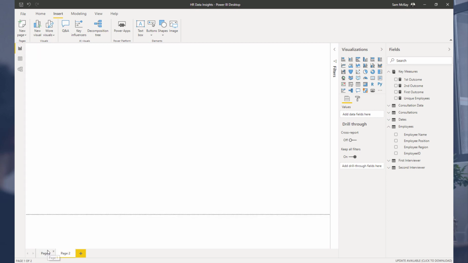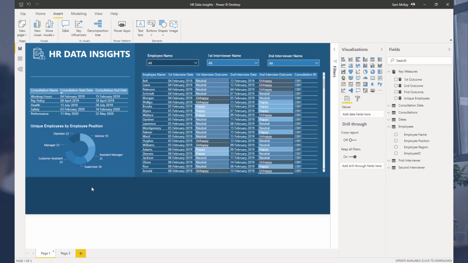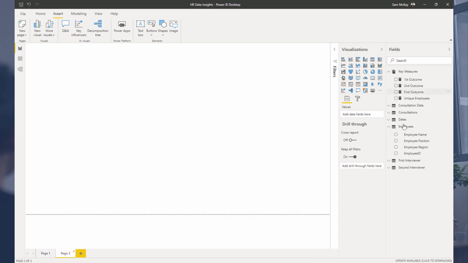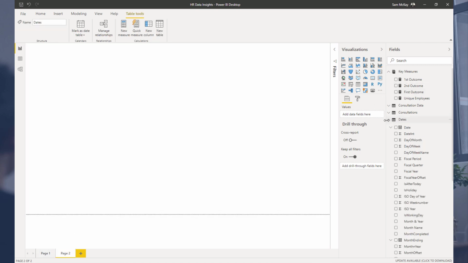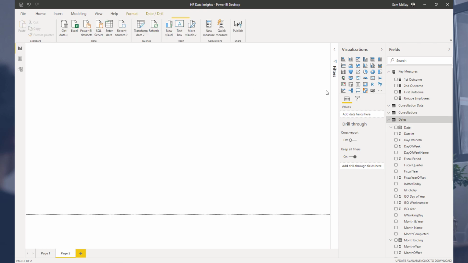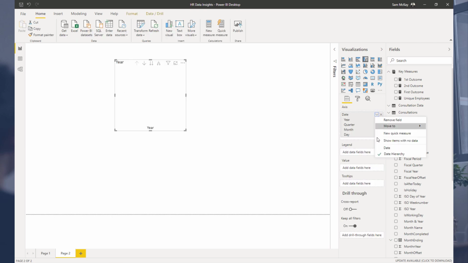Then my vision for down the bottom there is, okay, how can we visualize all these happies and neutrals and unhappies, and then how can we visualize them for the second interview, right? And then obviously we might need to break them down by consultation name too. Okay, so I'm just trying to think here what kind of visual, and it has to align with dates somehow. So we need to somehow show all of our different dates that we have.